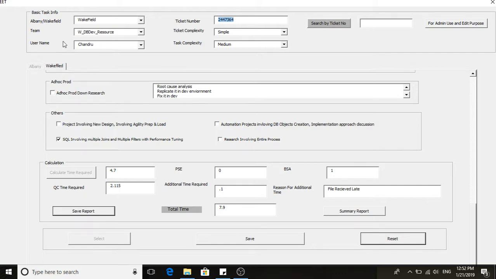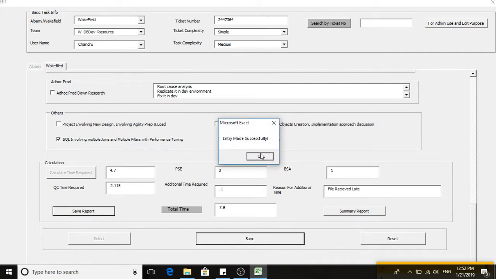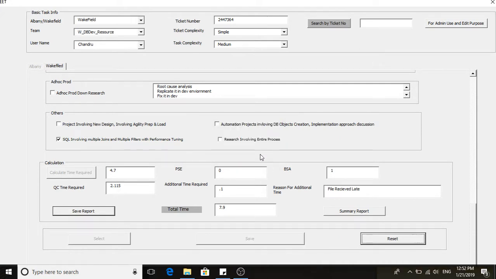Remember the username is Chandro and something. Now I say save. Now it is saved successfully. So the entry is saved successfully now. I can't save it again. This will grey out.